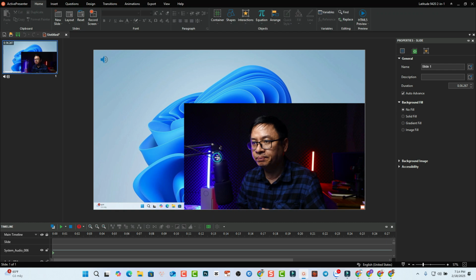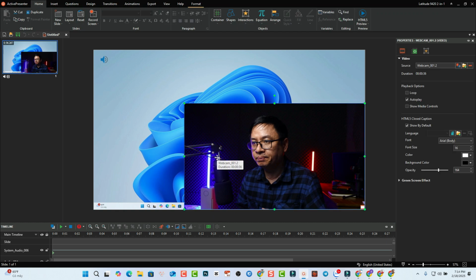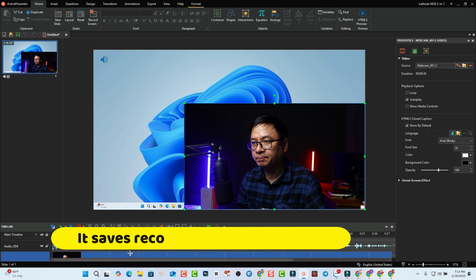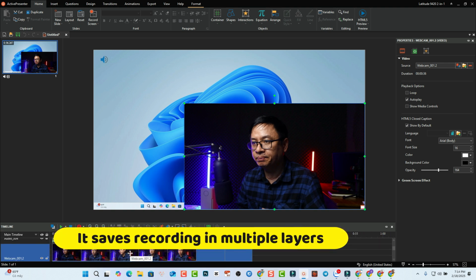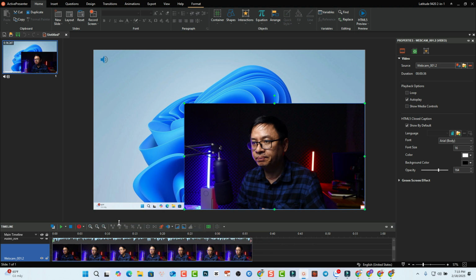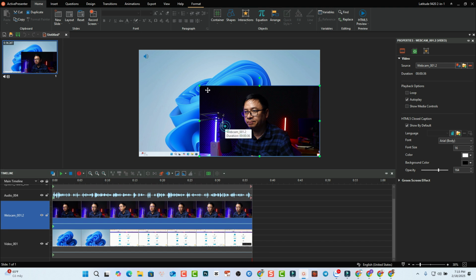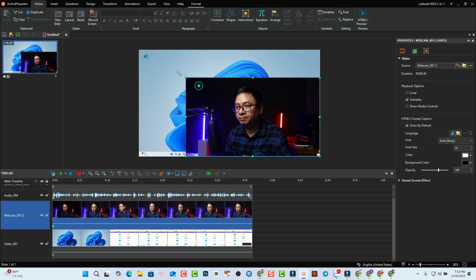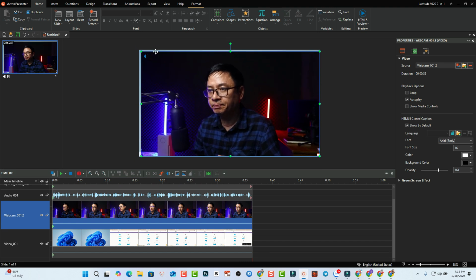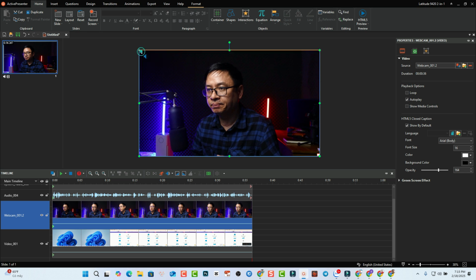This is my webcam, and the good thing about ActivePresenter is that they record the webcam separately. Okay, so it is separated from your screen recording. So that is the first thing we want to do with our webcam, is to just make it full screen. Sometimes I want to make it full screen like this. Okay, so I have a full screen webcam like this. I can use it for the intro or stuff like that.